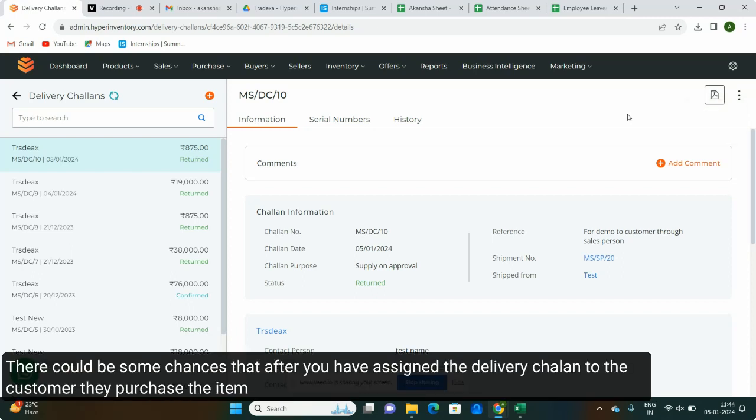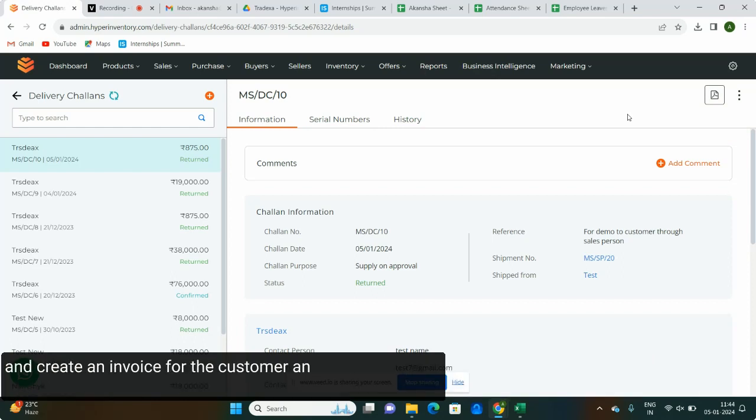There could be some chances that after you have assigned the delivery challan to the customer, they purchase the item. So then you take the DC into the warehouse and create an invoice for the customer and make the shipment and deliver the product.